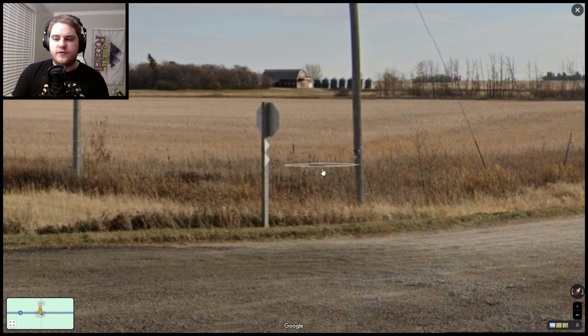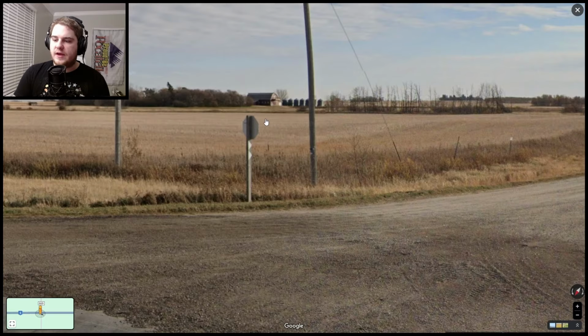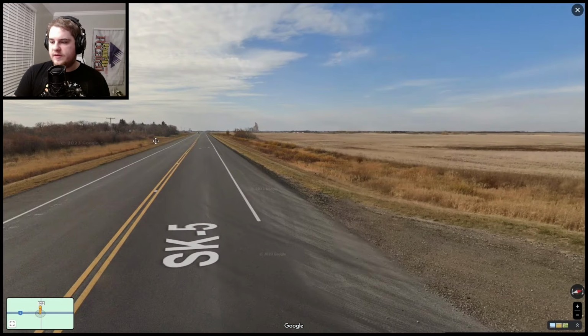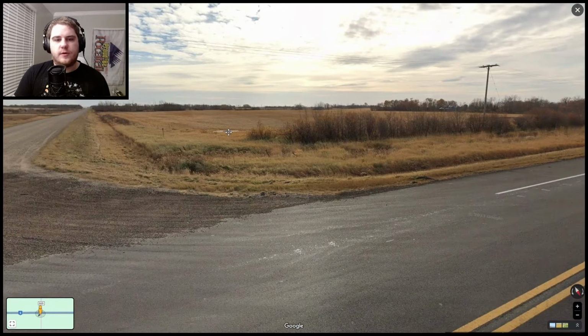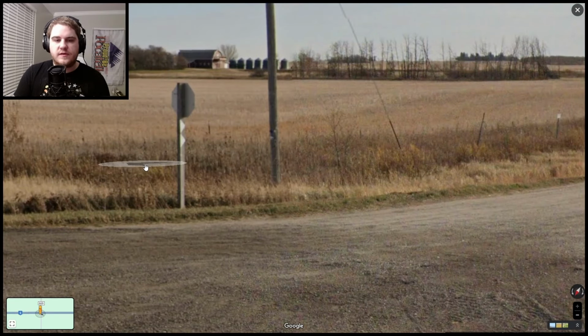Saskatchewan also features these triangles on their poles. Not much more to it. You do see them pretty often, in this case on a stop sign. I believe some other signs do have them, but for a road like this, there's basically no other signs. So if you see these triangles on the side of a signpost, you're probably in Saskatchewan.